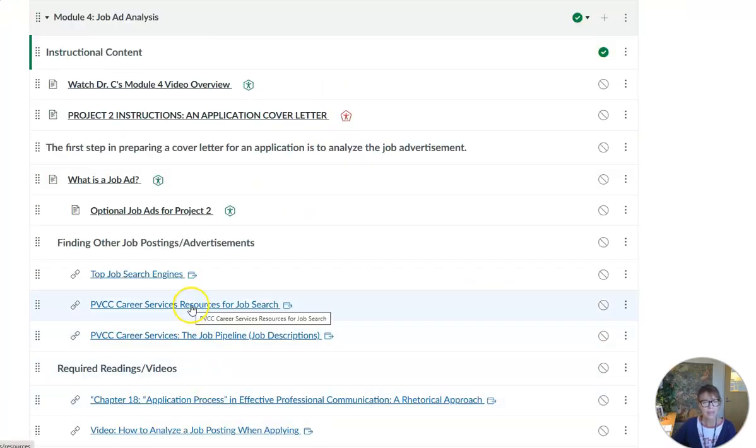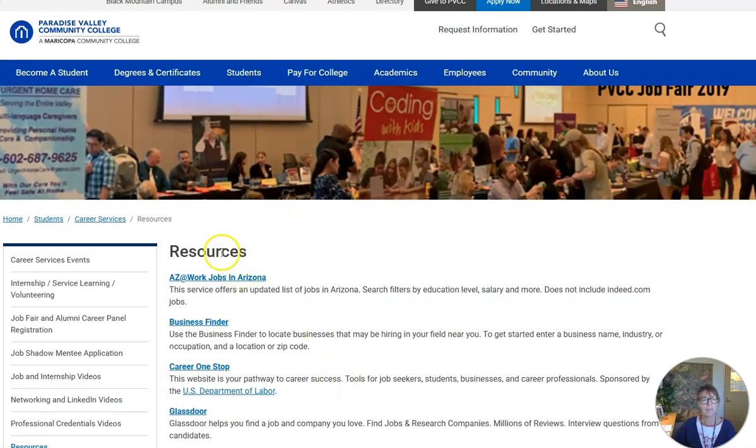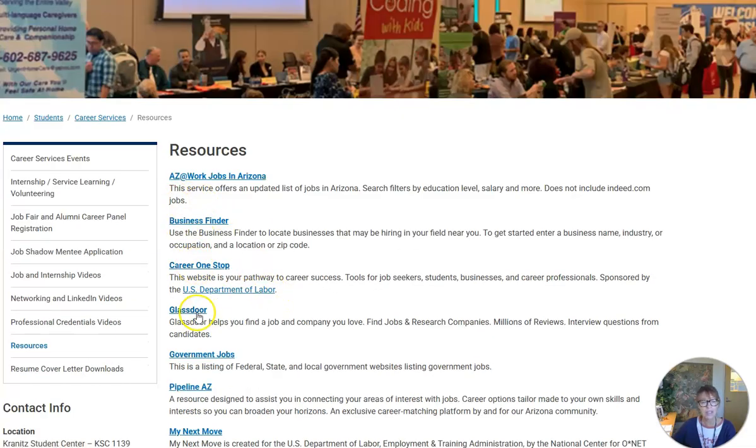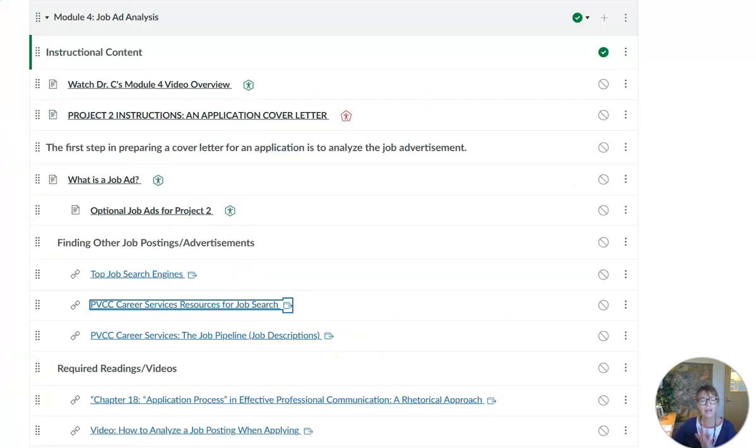Let's see, we have right here, I'm going to open this up in a new window. Our own Career Center has some great resources: Career One Stop, Glassdoor again, Arizona Jobs, Arizona Government Jobs. There's a lot, and there's another one right here. These are just sources for you if you are interested in finding another job advertisement.